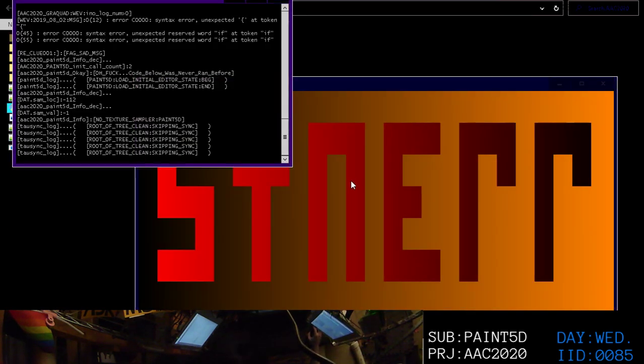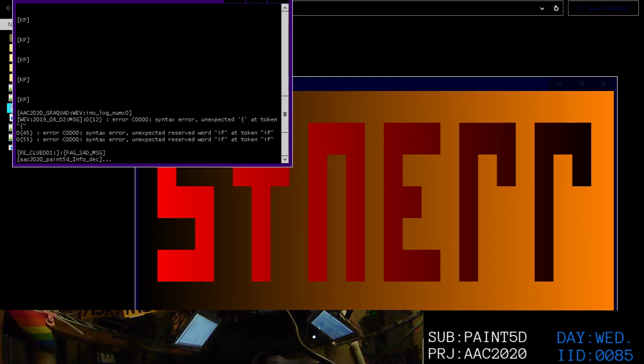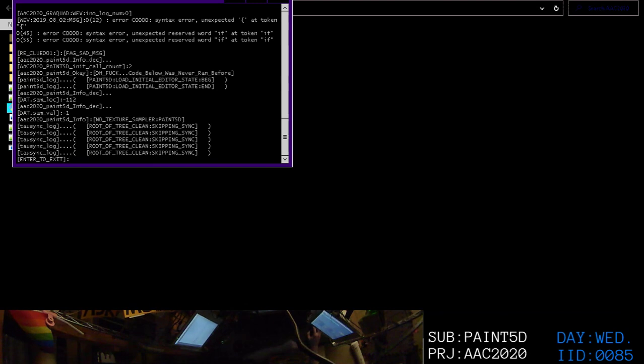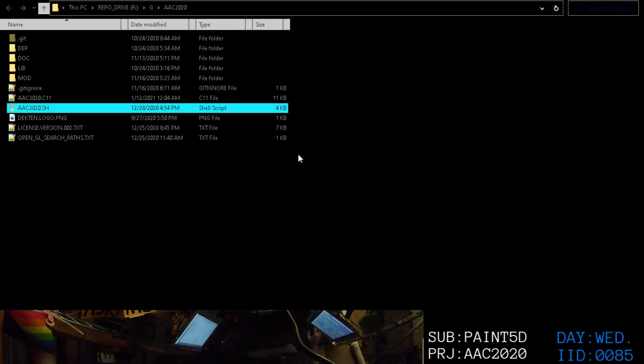So if we look at, let's see, unexpected reserved word if. Okay. So somewhere when we try to insert our new functionality, we made some stupid mistake. So let's figure out what that is, and then maybe figure out a better way to do what we're trying to accomplish here.